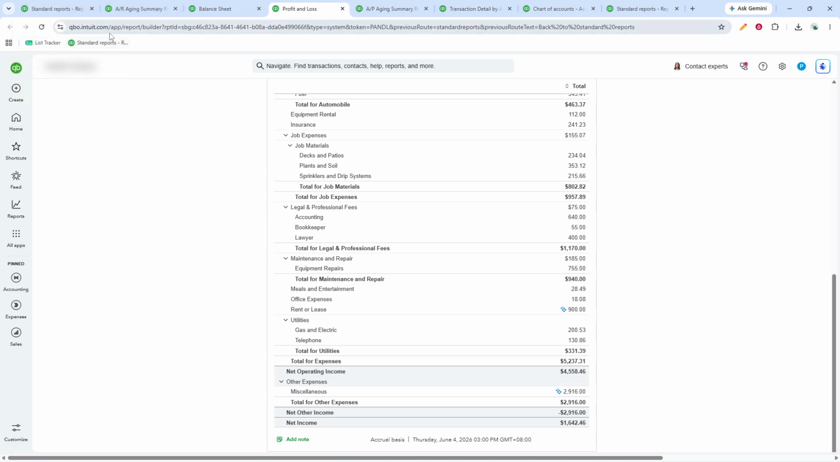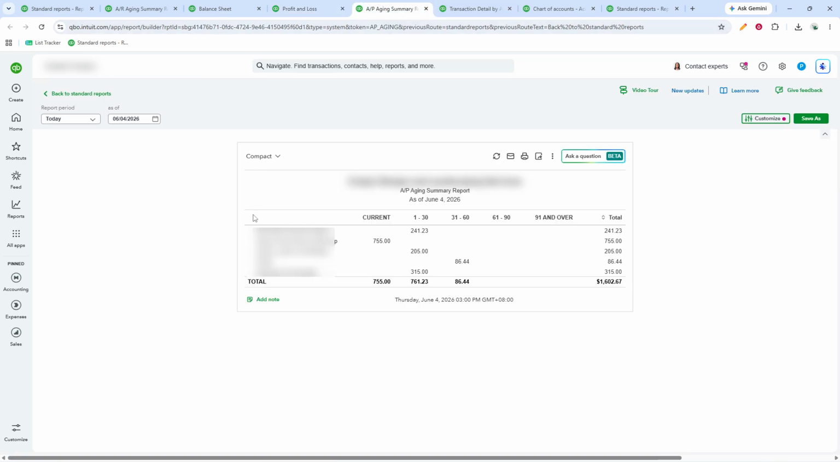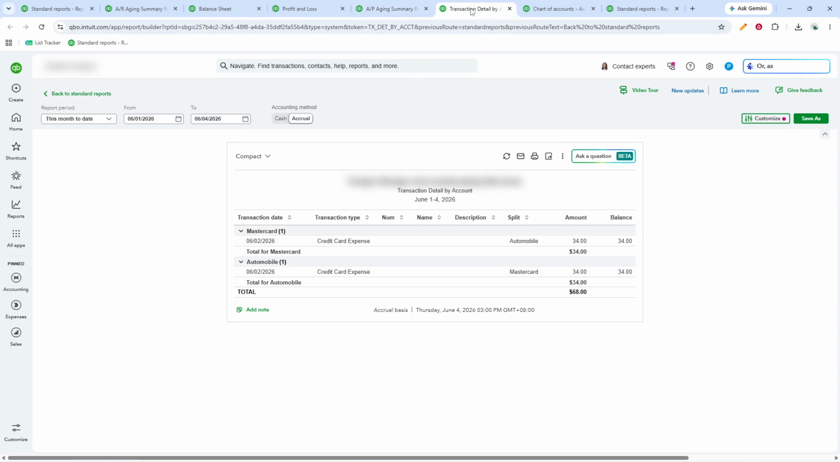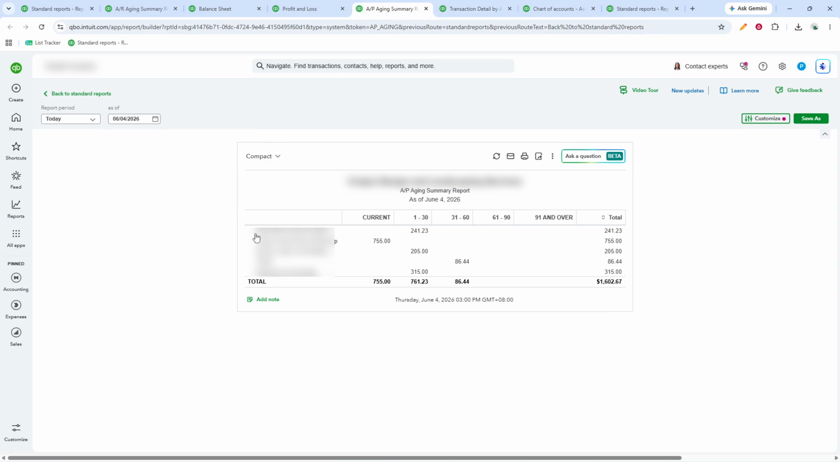Open the Accounts Receivable Aging Detail Report under Who Owes You to review invoice-level customer balances. Then open the Open Invoices Report to identify any unpaid invoices that may still need attention. After that, review the Customer Balance Summary Report to verify that customer balances look accurate and consistent across your records.